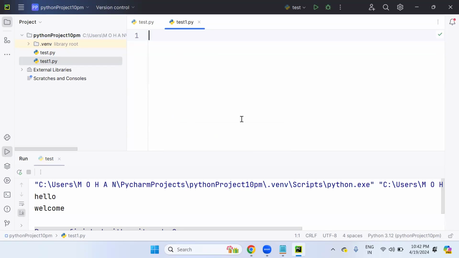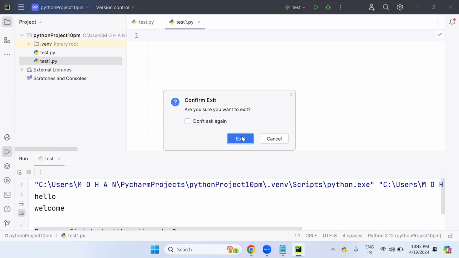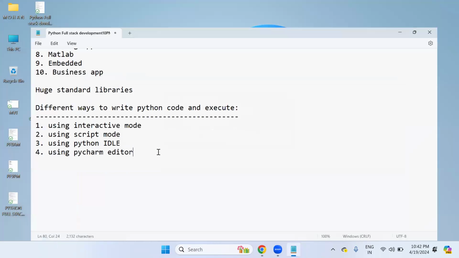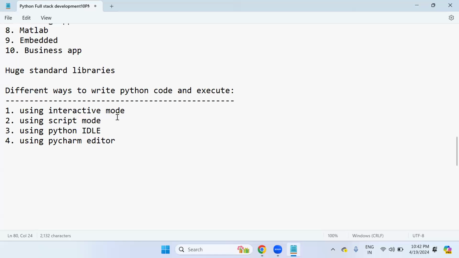This is the way to work with PyCharm. It's a proper editor actually. I will discuss more options about this PyCharm editor in tomorrow's session. Finally, we successfully launched this PyCharm editor. So these are the possible ways to write Python code and execute: interactive window, script window, Python IDLE, PyCharm editor. This is the best way to use the PyCharm editor because we can easily understand in the initial stage of Python programming. Once you are aware of how to write Python code, you can write in any editor, no problem.